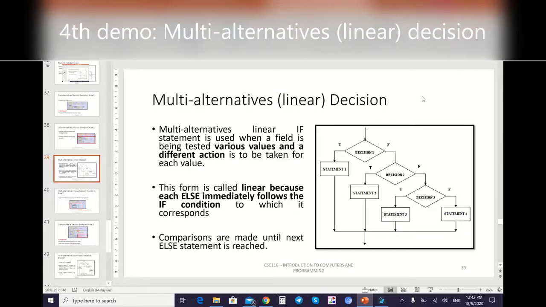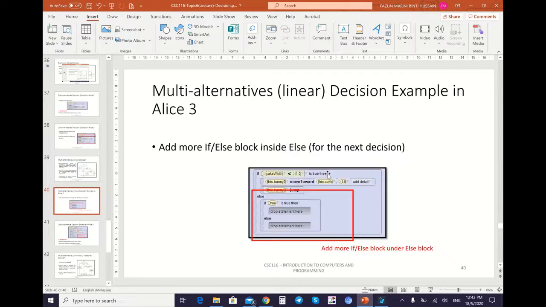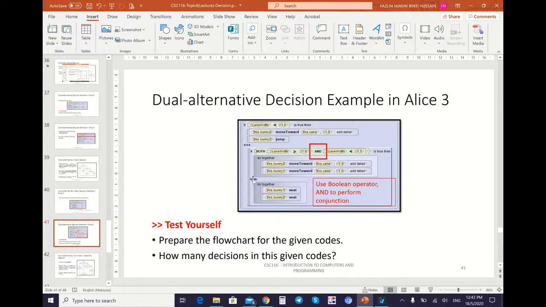Okay, next is multi-alternatives linear decision. This is the flowchart for linear decision. This form is called linear because each else immediately follows the if condition. Meaning that if your decision is false, you need to test another if. So for multi-alternative linear decision, we need to add more if else blocks inside else for the next decision. I will follow this example for multi-alternative decision.